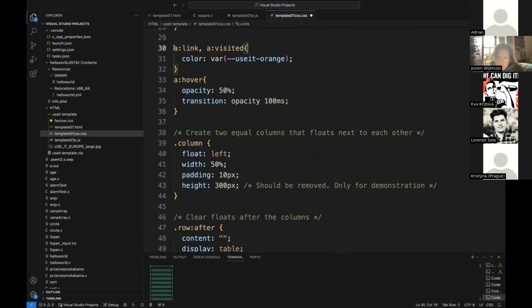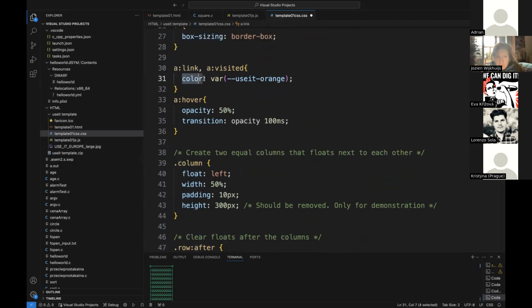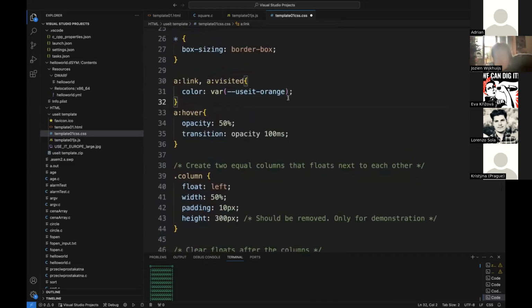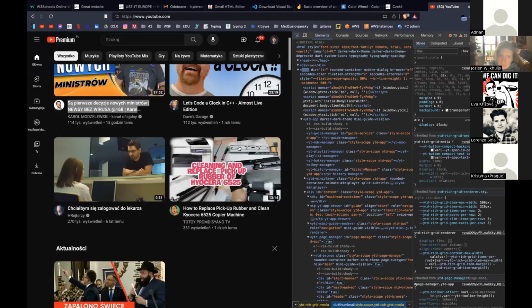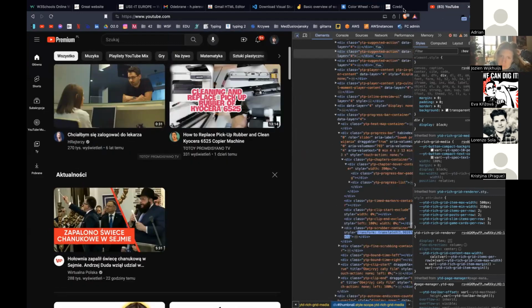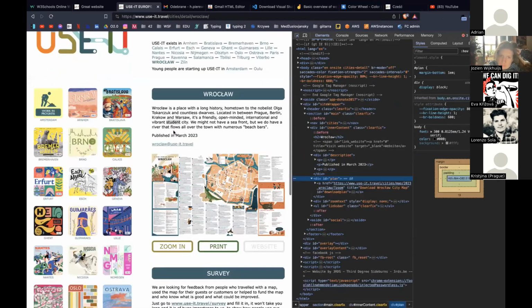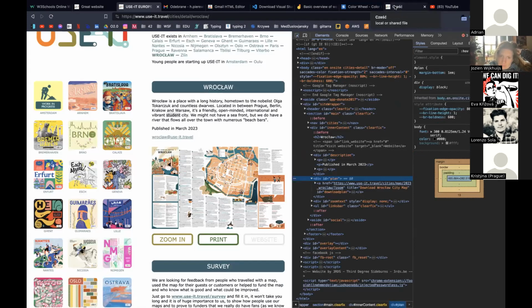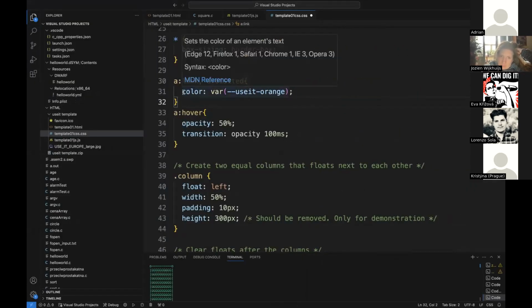So what is A? A is our link. This is what it's most used for. So href, then the name of the website, and so on. This is color, but color of what? In HTML and CSS, like on every website, most things are either photos or text, and in most web pages like USE-IT Europe, it's mainly text, right? So to make it shorter, instead of text color, we use color.